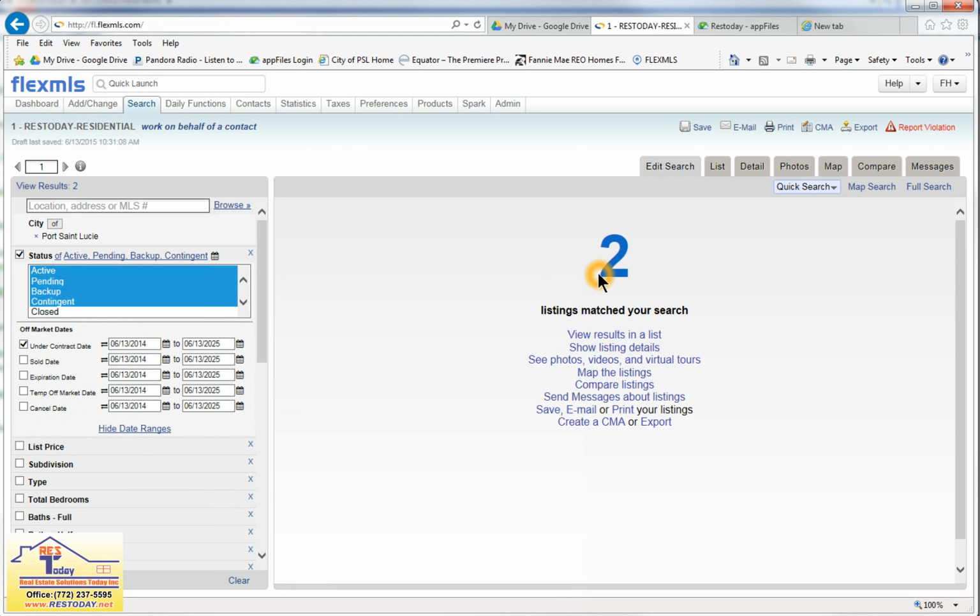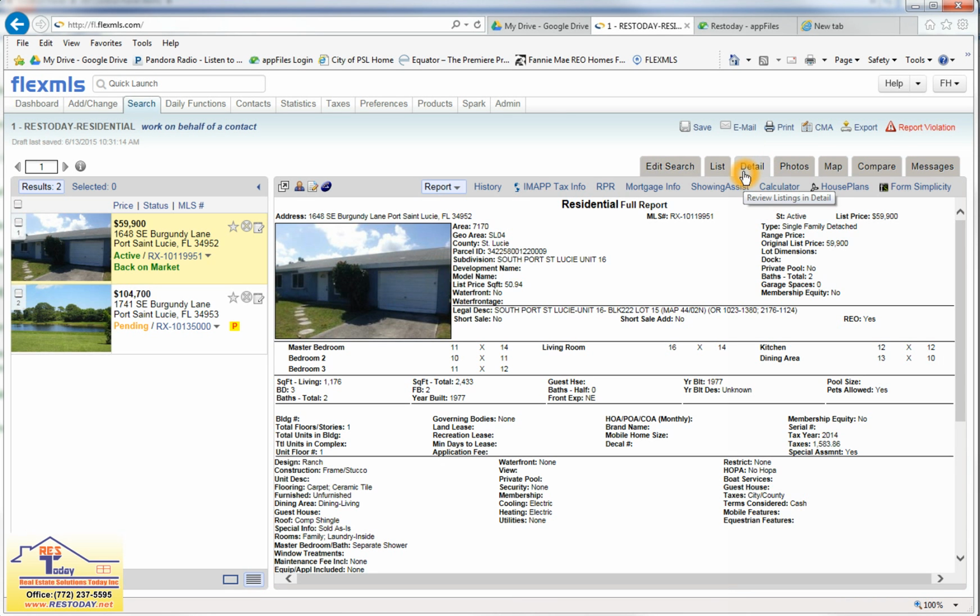Now you see that I have 2 with the same street. Let's go to detail. Both are on Burgundy, but one is 1741. You guys see that one is pending and one is back on the market. So that's a quick way for you guys to look for a property.